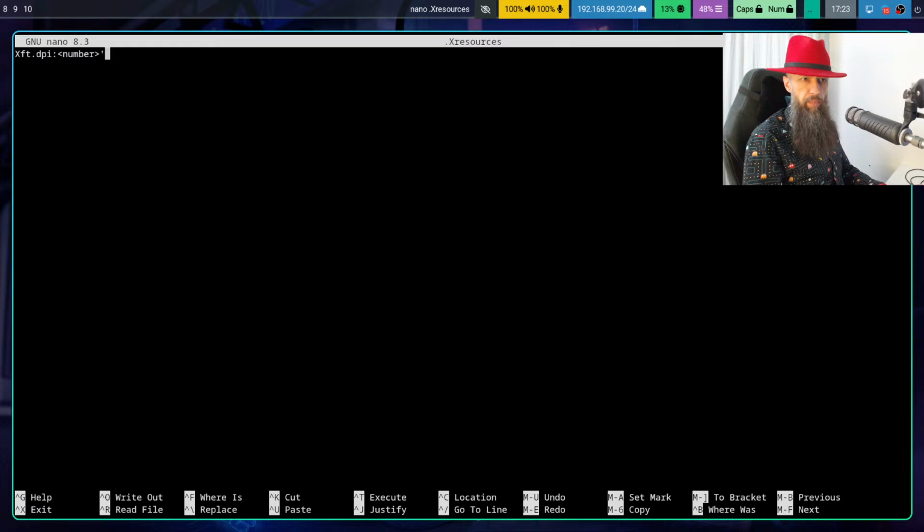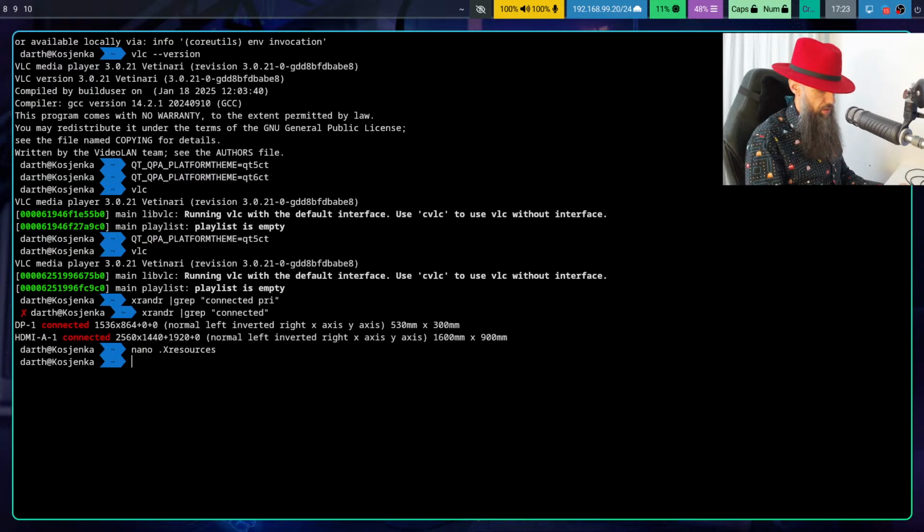Number. DPI, let's go with 96 for now. And see if we can get it to appear in non-scaled mode, right? If 96 is default, then it should appear as 100%, like no scaling, right? That's what I would expect.